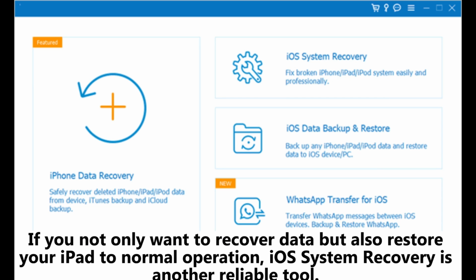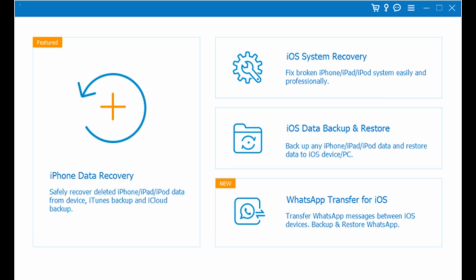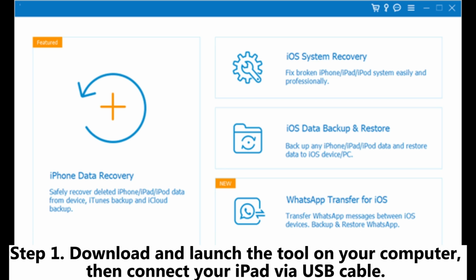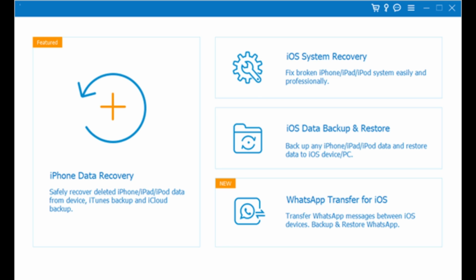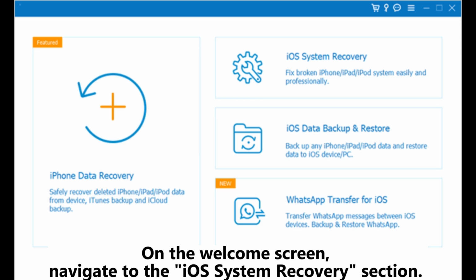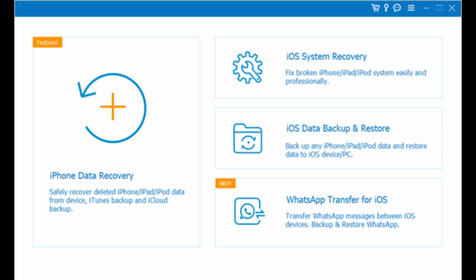If you not only want to recover data but also restore your iPad to normal operation, iOS System Recovery is another reliable tool. Step 1. Download and launch the tool on your computer, then connect your iPad via USB cable. On the welcome screen, navigate to the iOS System Recovery section.